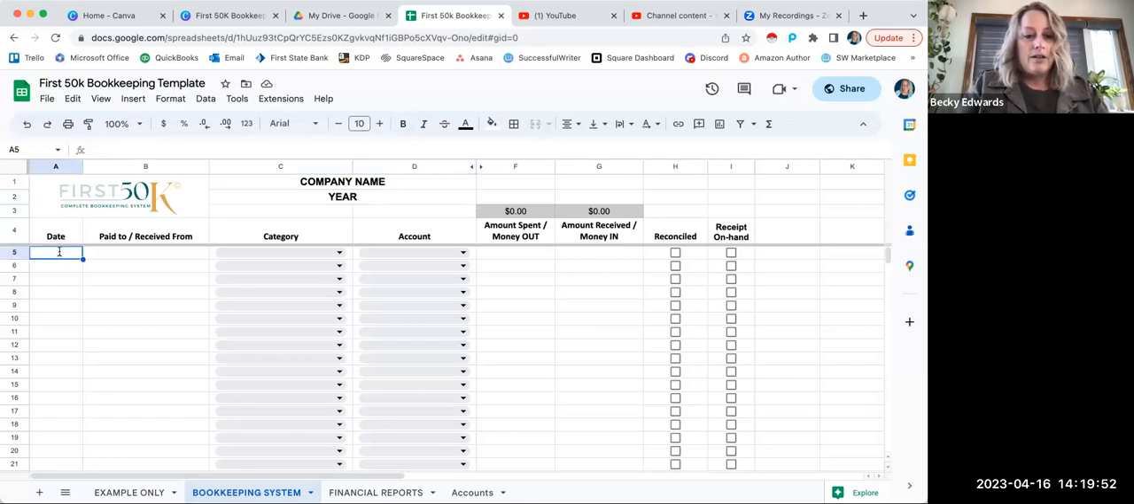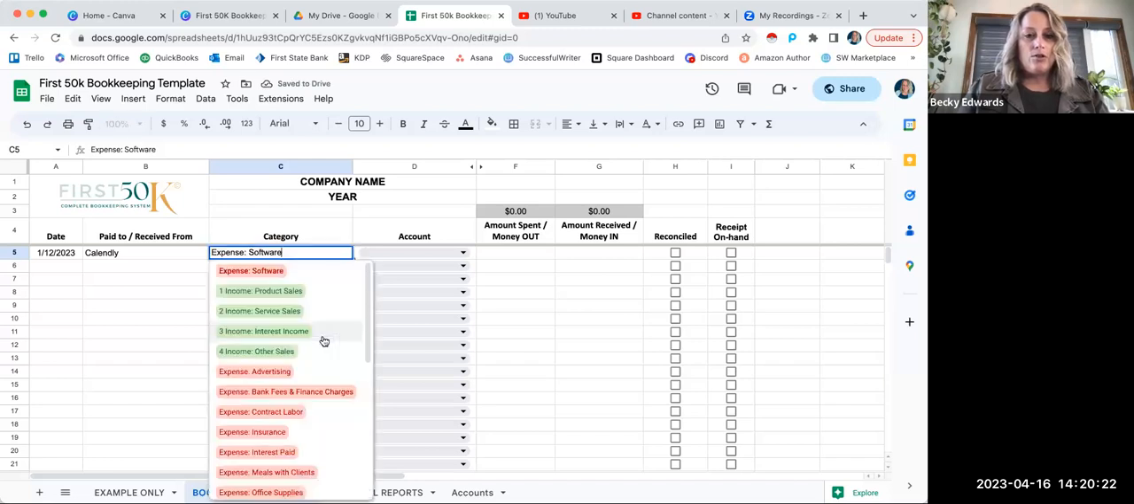In column A, you're going to put the date of your transaction. In column B, you're going to put the name of the company that you paid or that paid you, or your customer's name. Now in category, this is a drop down and you need to choose from the drop down options. But Calendly is a software. So if I just start typing software, software will appear. If I'm not sure which one to use, you can use the drop down and see all of the options here. We will come back and look at that in just a second.